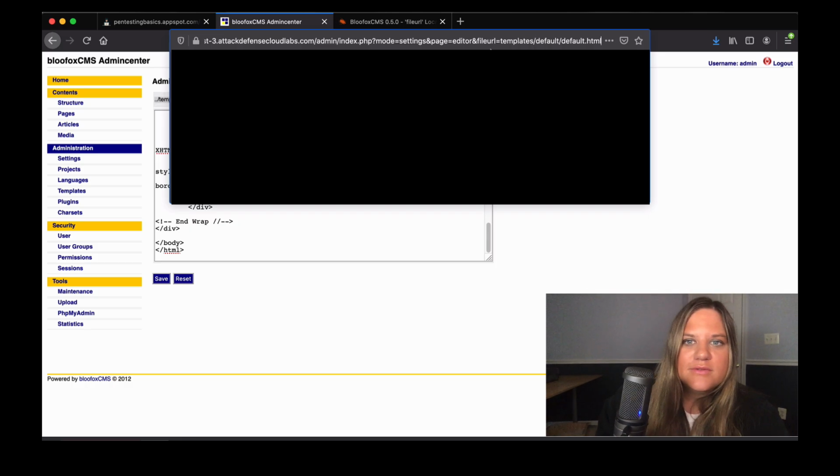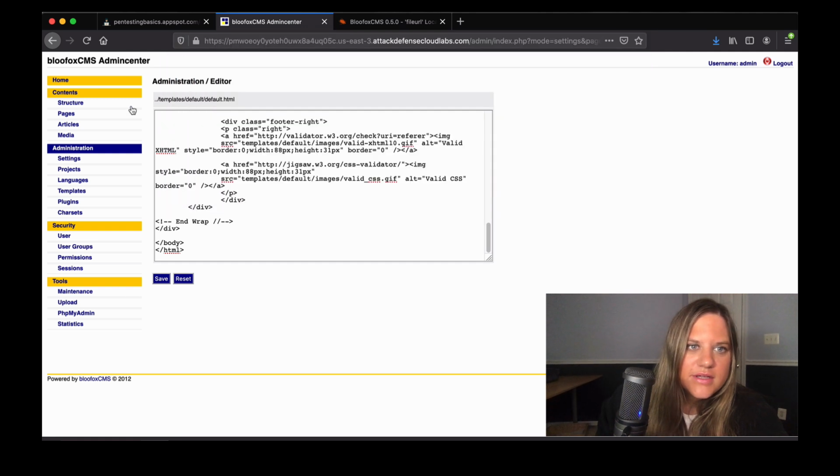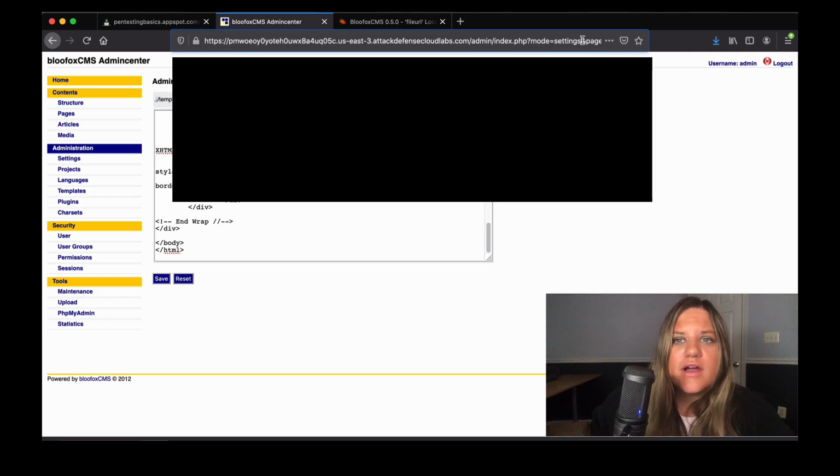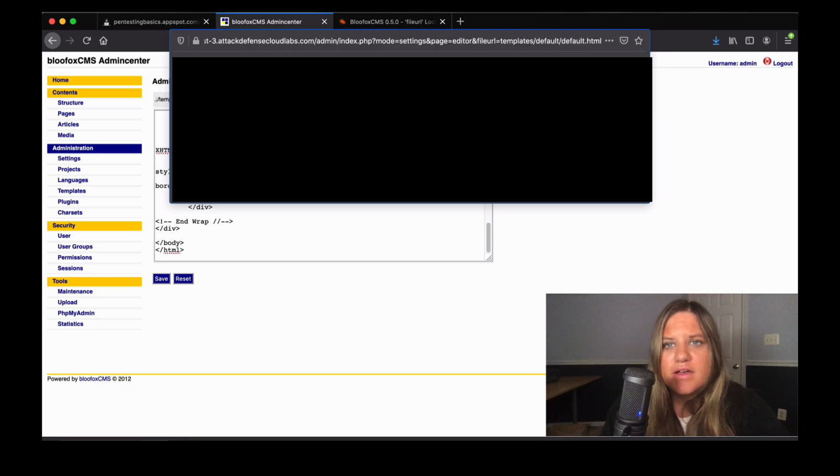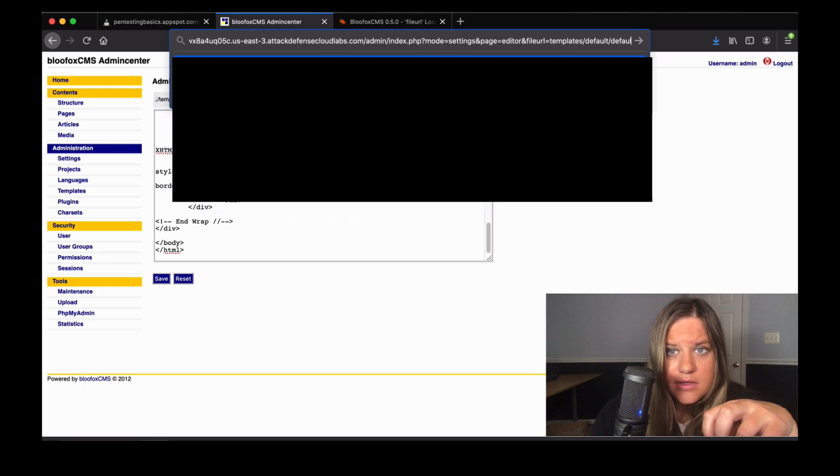But anyway, so the file URL equals templates default HTML. That's the file it's grabbing, and it's going back a directory, then into templates default HTML. So the question would be, if I can just call the file from the URL, can I call any file that I want? Can I get out of the web server directory and get it to show me the code of underlying files? It says to get etc password. So that might be what I would do.